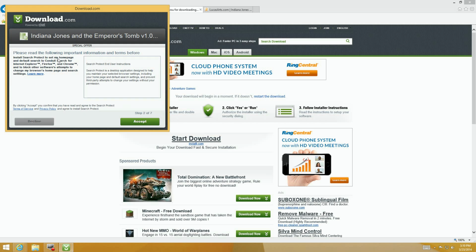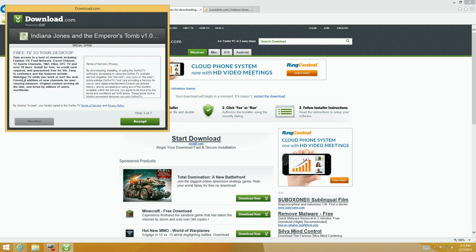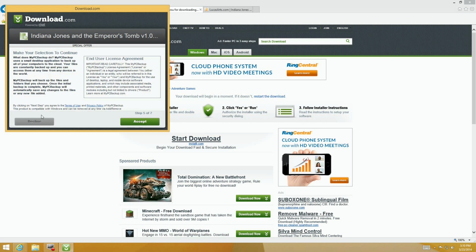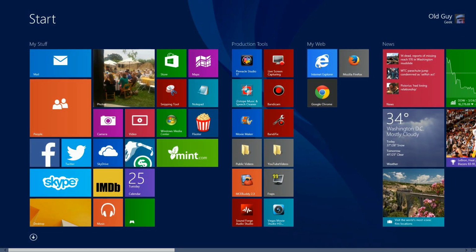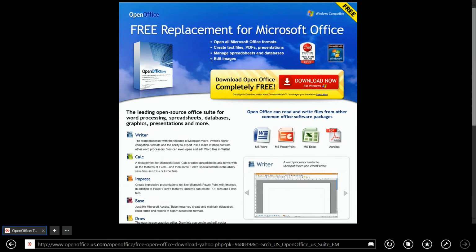But now look at the second and following screens. Search Protect, you want to say Decline. Free TV Desktop, Decline. One-click driver updates, Decline. My PC Backup, Decline. Now we're finally going ahead and getting the download to install the software, but we're not getting all the rest of that stuff. Now it'll download and go ahead and install. You see it say install now, and we're done with that. It installs the patch, or at least downloads the patch so that you can install it later on.